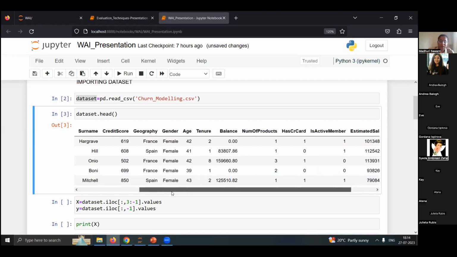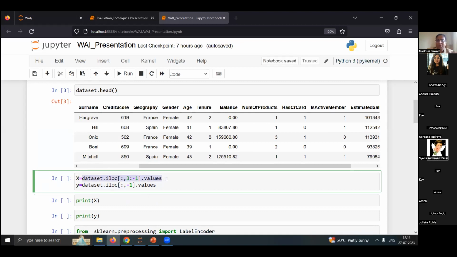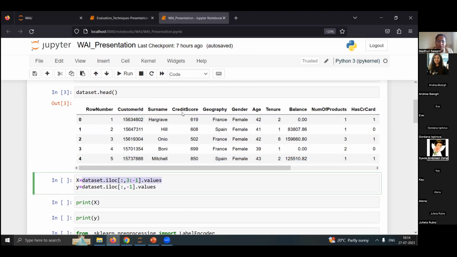Now, what are we going to do? If you see now, we have X and we have Y. Now, what is basically there in this X? In X, we are going to use from column, like here, the geography, gender, credit score. The reason why we are mentioning the colon here is because we do not want all these things. Row number, customer ID, surname, it's not going to give us any information.